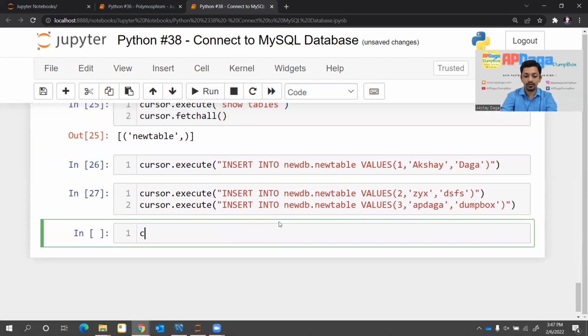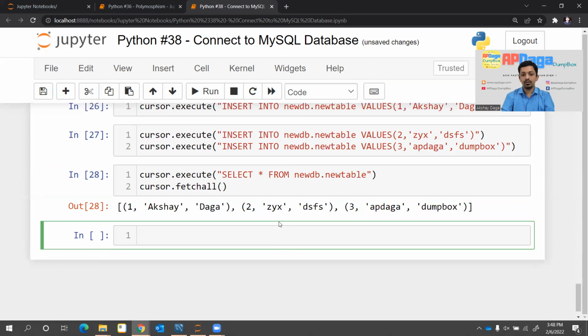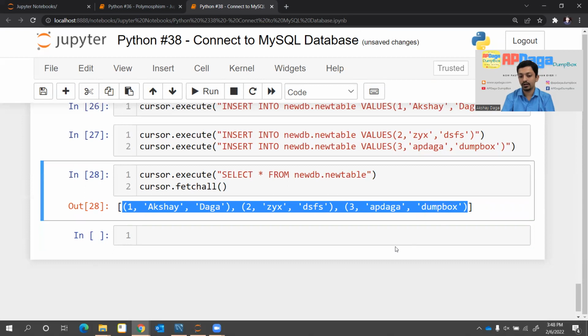So I'll try to check whether those records are entered or not. So cursor.execute, select star from new db dot new table, and I'll do cursor.fetchall because I want to see the output. So you can see all 3 records are present in that table.